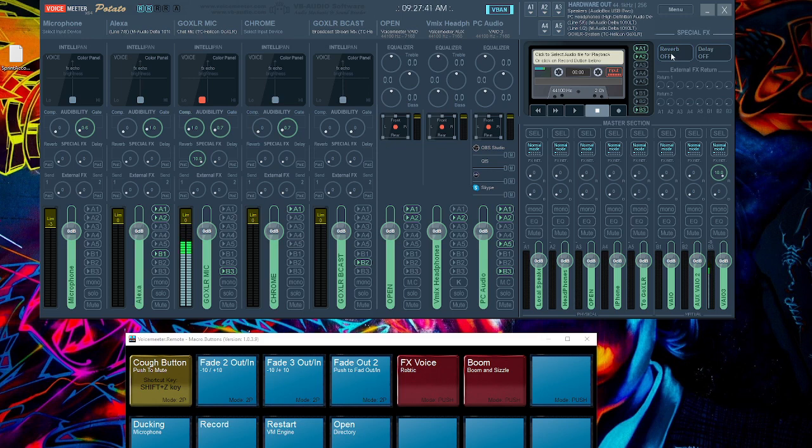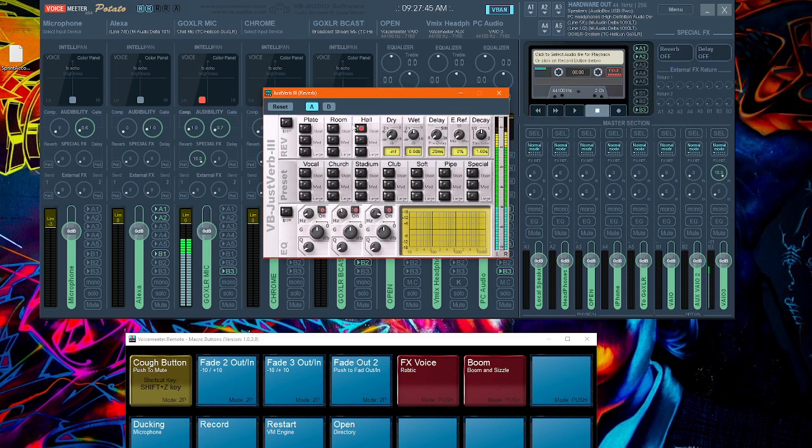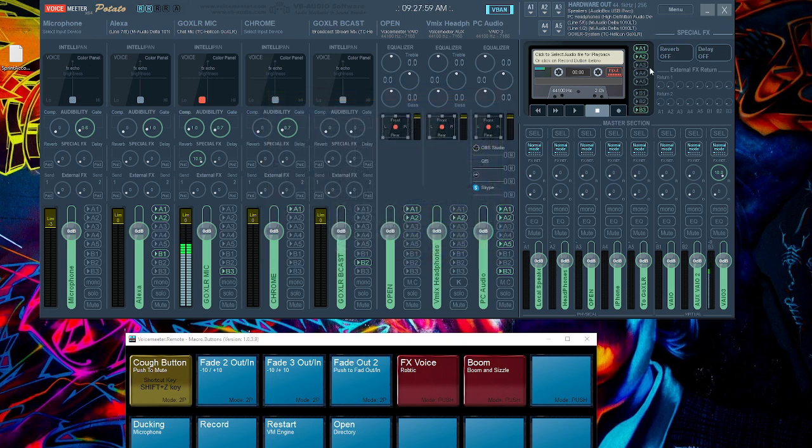So in order to set that up, there's different reverbs you can get. You right click, and you set up the reverb effect how you want it: vocal, church, stadium. I just got mine set to hall. So you have to do that first. Go ahead and set that up however you want it, and then you can close that out.